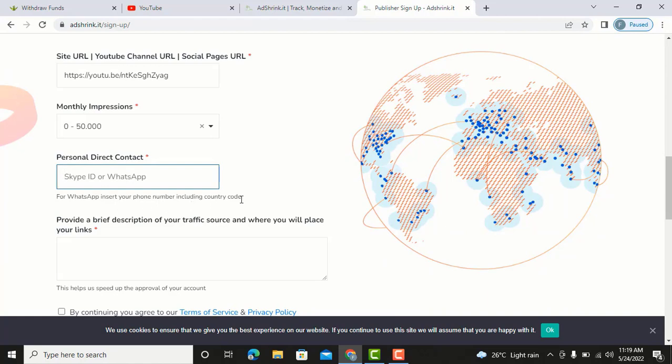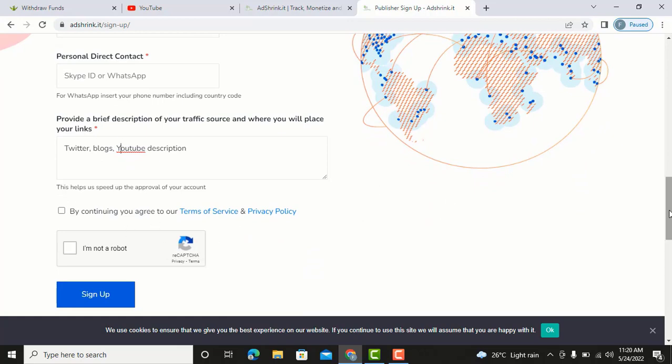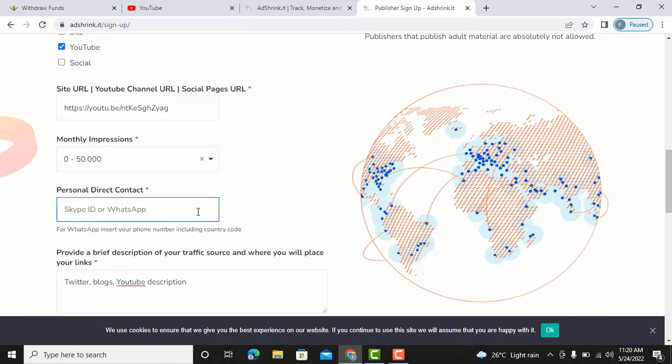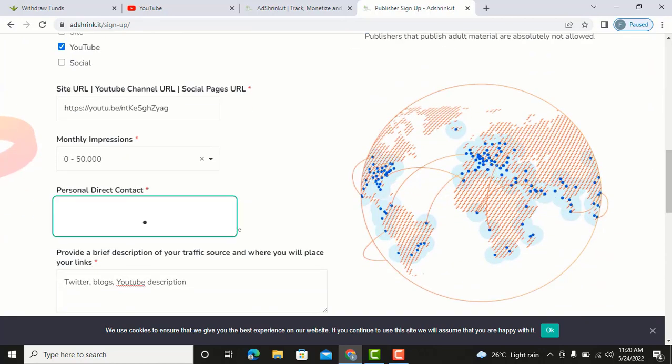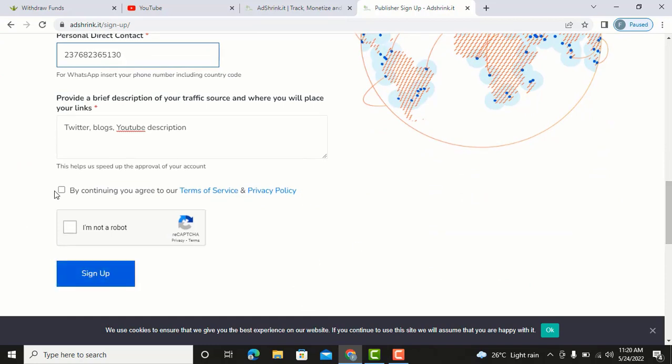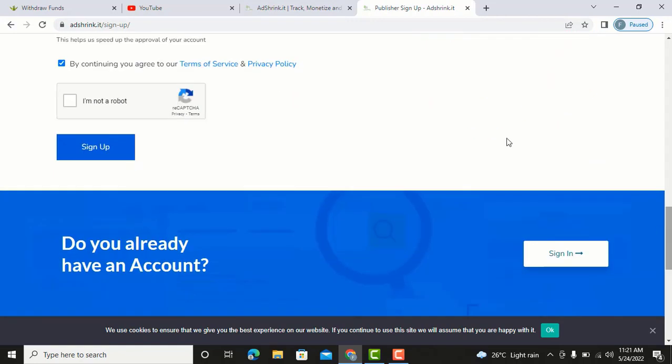Then I enter my WhatsApp number there. Then they say provide a brief description of your traffic source and where you will place these links. I say Twitter, blogs, YouTube descriptions. Then I click on I agree and I continue. So with this site, after you do this and I enter my phone number, they are going to take a number of days to actually go through my application before they will reach out to me whether I am accepted to work with the site.